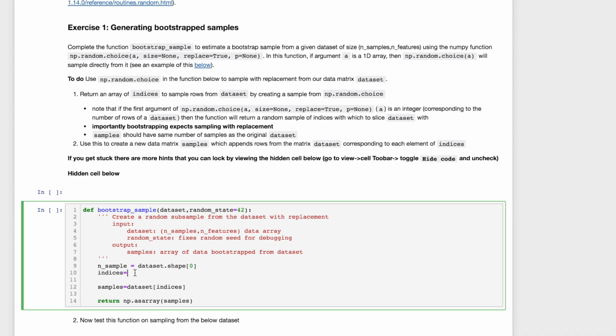We need to input numpy random choice with range equal to n sample, as this equates to the number of rows in the dataset, set here. And we want it to return the array indices also with length n sample, because we want the number of rows of our bootstrapped matrix samples to be the same as the original dataset. And finally, to enforce sampling with replacement, we must enter replace equals true.